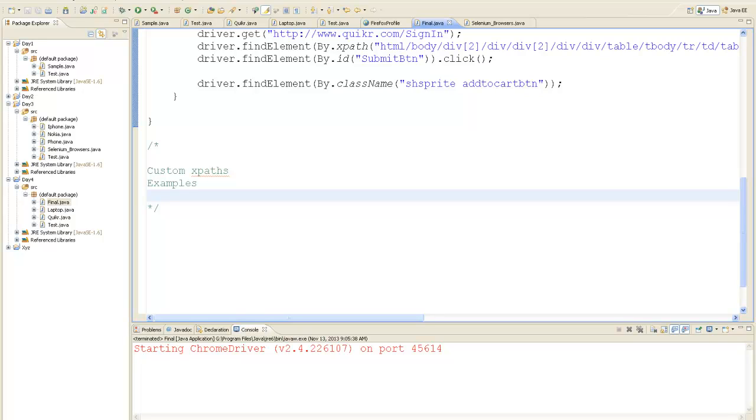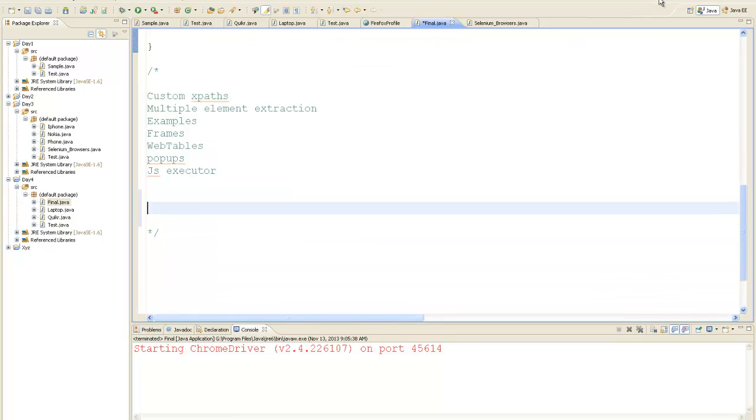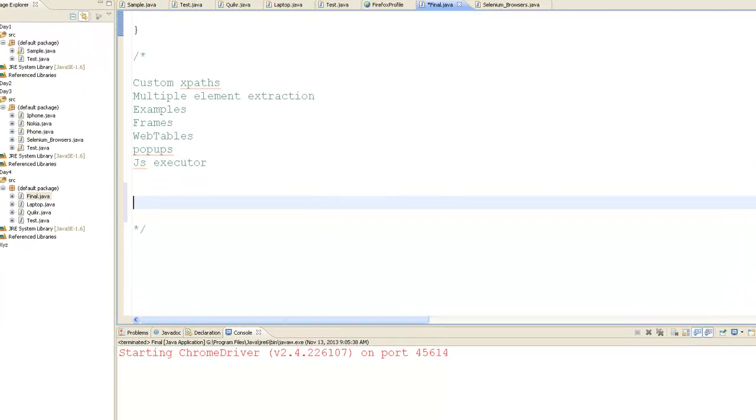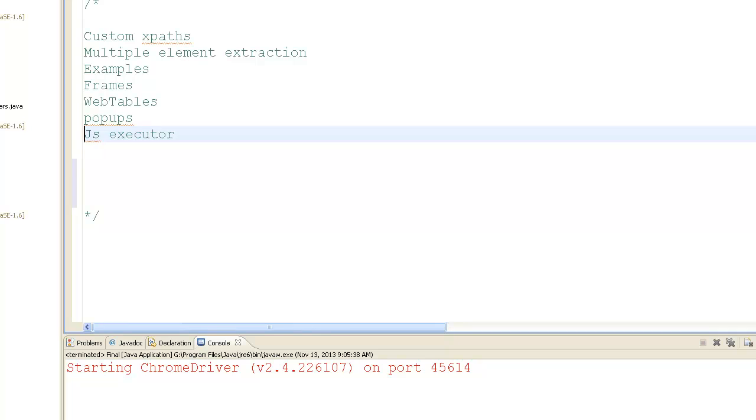Then we will be talking about frames, web tables, pop-ups. Then there is something known as JavaScript executor. Then we'll be talking about multiple element extraction. I'm just giving you a brief overview because I don't go with a particular agenda that on this day I have to teach this. I just know things and I start sharing my knowledge with people. People were asking me yesterday, so that's why I'm sharing it with you.